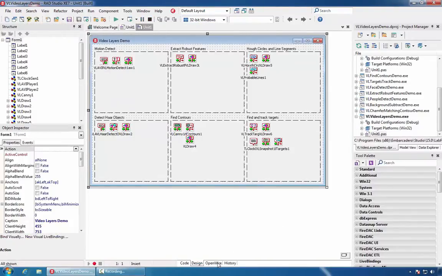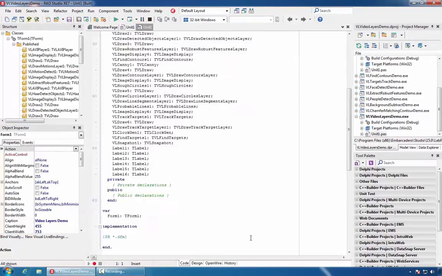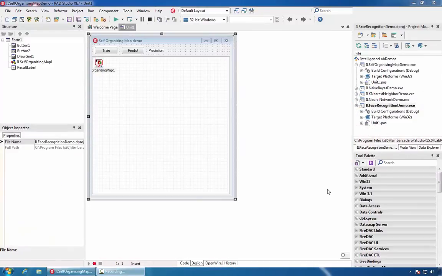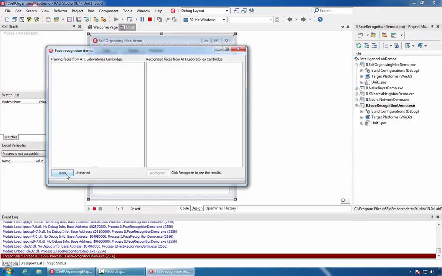Allowing you to create computer vision applications without writing a single line of code, just by connecting OpenWire pins. A very brief look at one of the artificial intelligence demos of IntelligenceLab, using RBF classifier to train and recognize faces of different people.